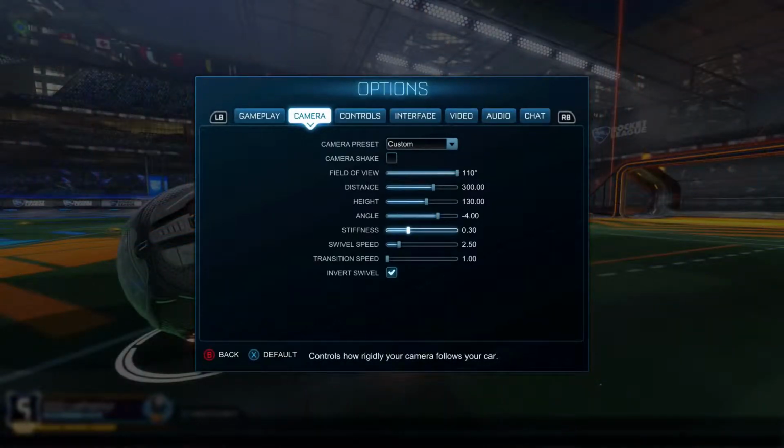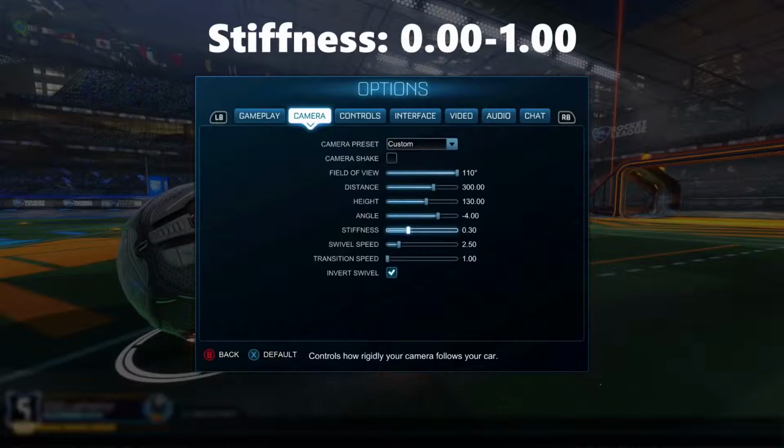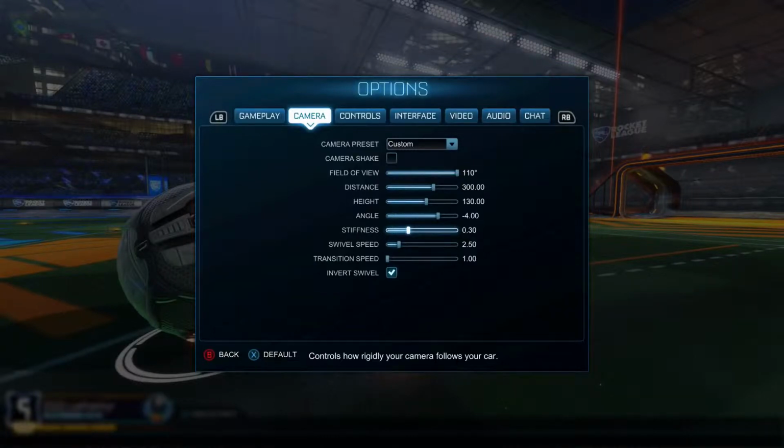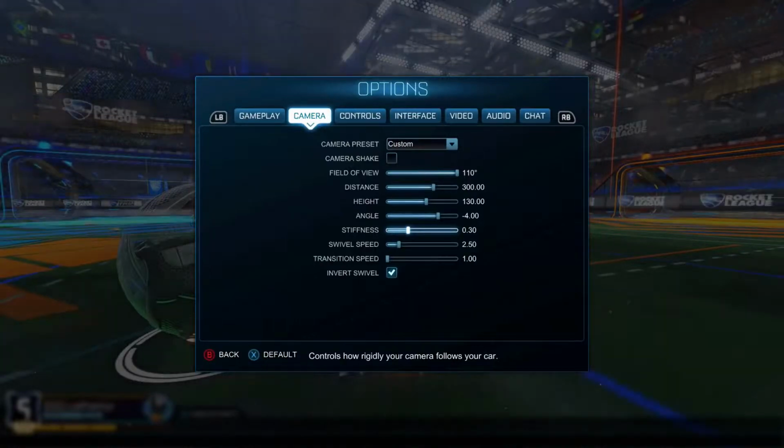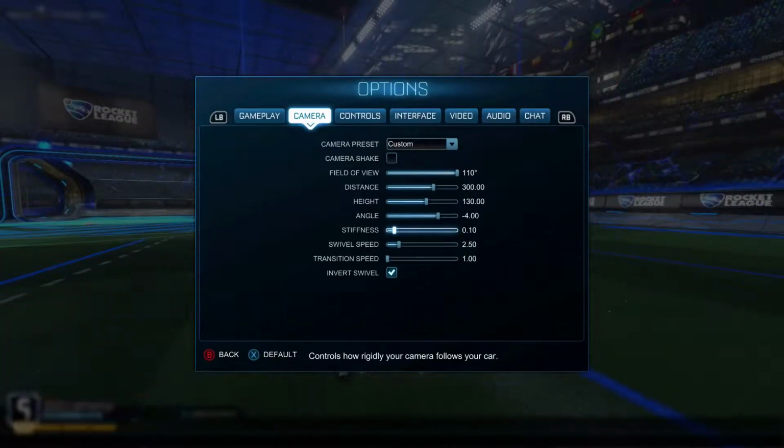So the last setting here is stiffness, which is arguably the most important setting in the entire game, and I'll explain why. So stiffness has to do with how rigid the camera follows your car, as it says in the bottom there, but that doesn't really explain the full effect that it has on all of the other settings. For the point of demonstration, let's put it down to 0.0 and see what happens with the stiffness, and I'll explain what it does entirely.